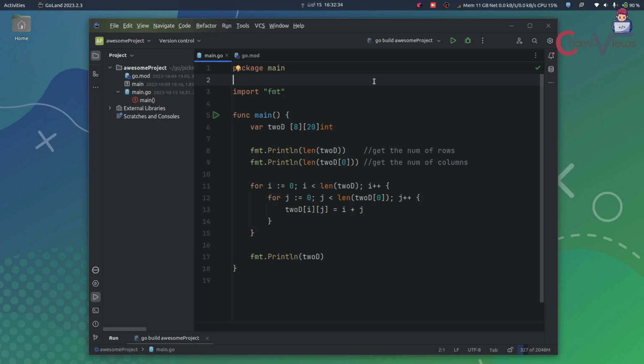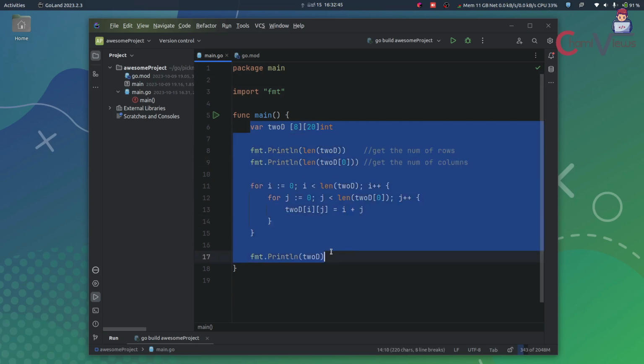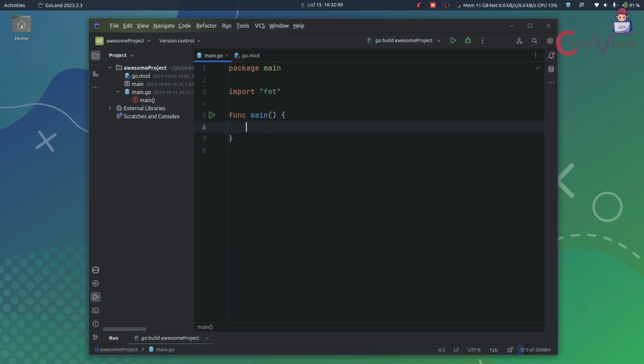Slices are an important data type in Go, giving a more powerful interface to sequences than arrays. We want to know about arrays when we are learning slices, because there are some differences between arrays and slices. We will learn those things as we go through the video.